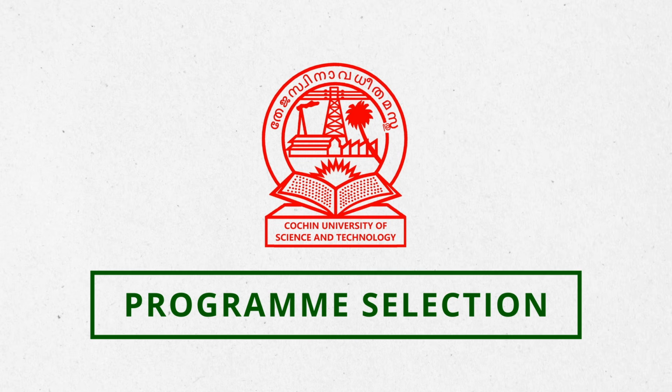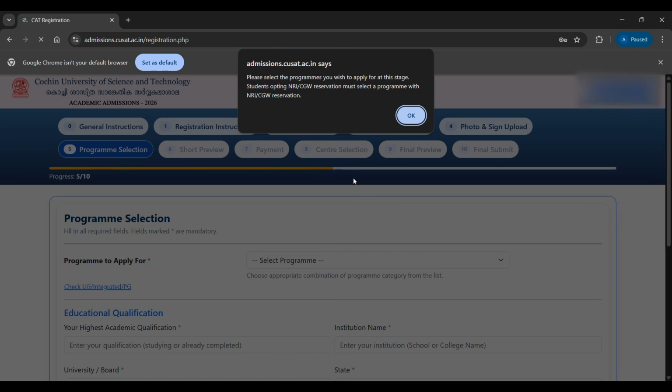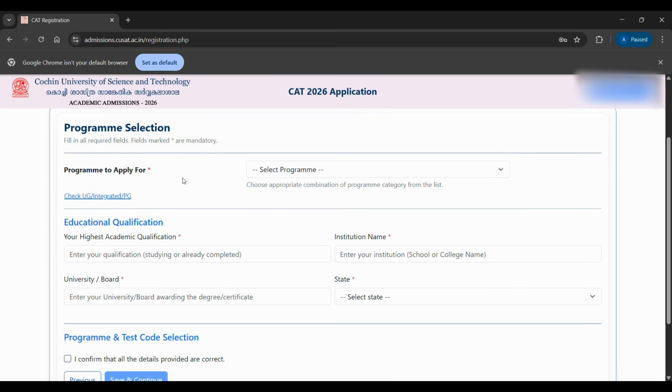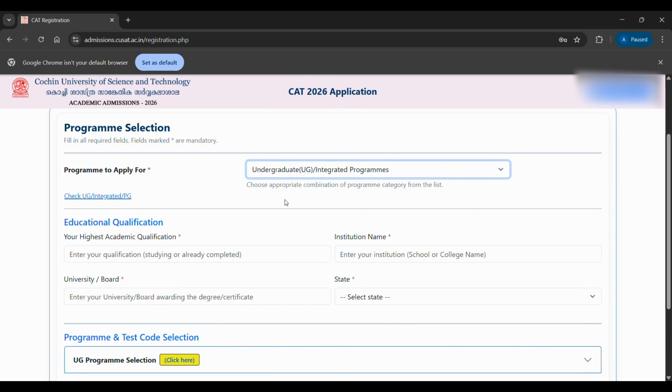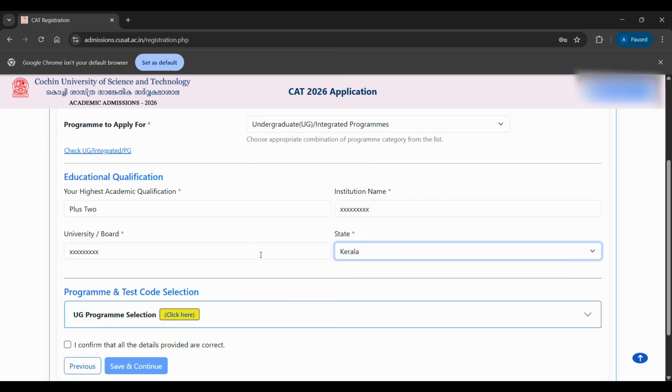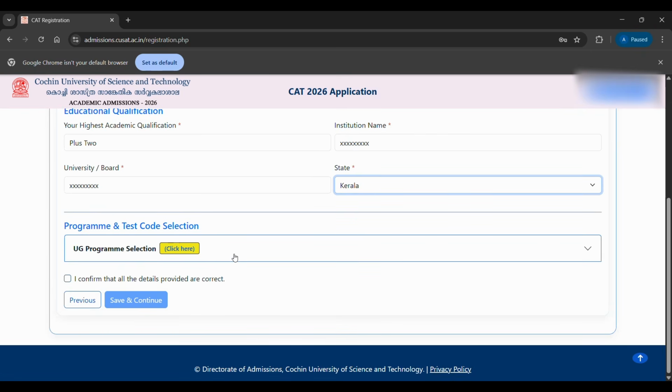Program selection. After uploading the photo and signature, the next step is to select the program you wish to apply for. For this, click on the drop-down menu and select the combination of programs you wish to apply for. After selecting the category, next, enter the highest academic qualification you have. Click on Program and Test Code selection.